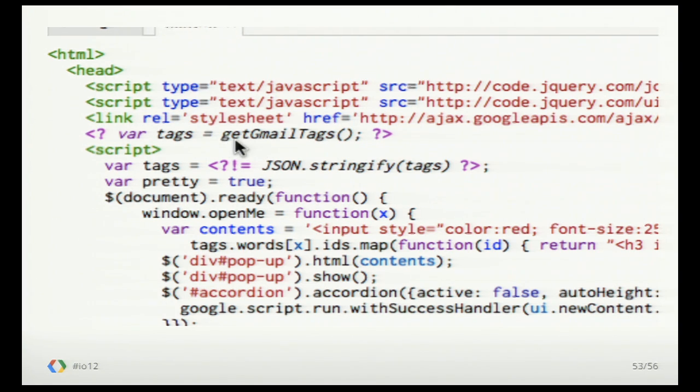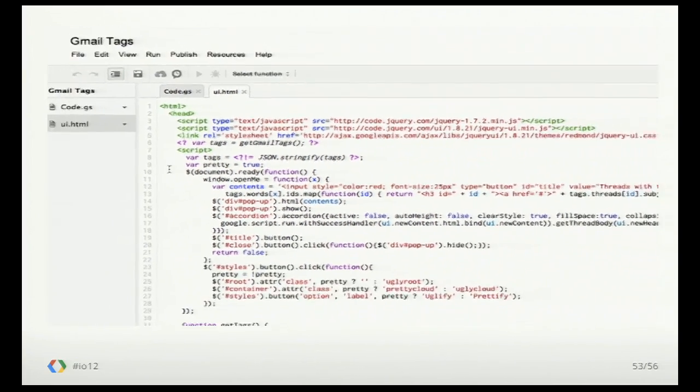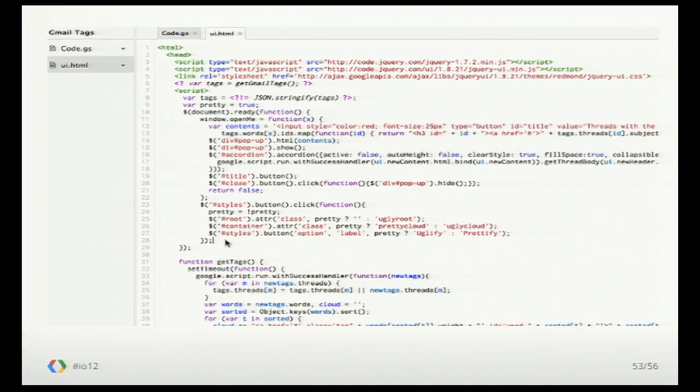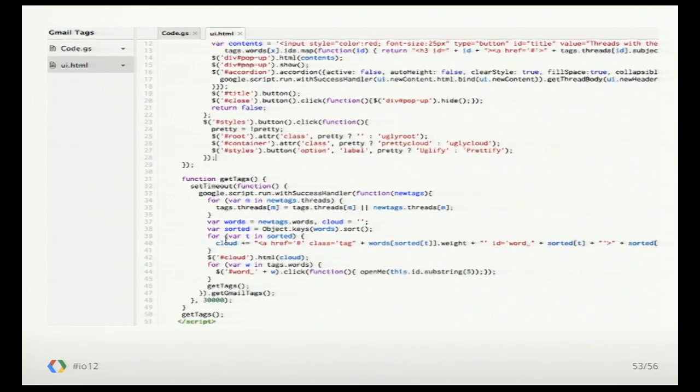We can pass that server variable to the client by writing it right into the HTML. So here we are, var tags in the client equals tags from the server. And that data is now baked into the HTML that we serve. That's some jQuery, jQuery UI. I think we'll just skip over that. Look on the jQuery website to learn how to do that stuff.